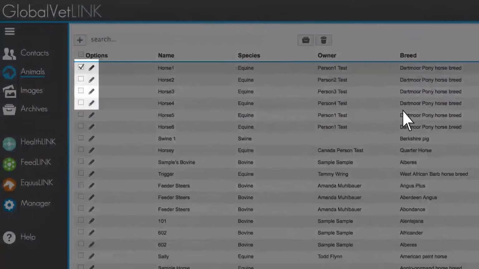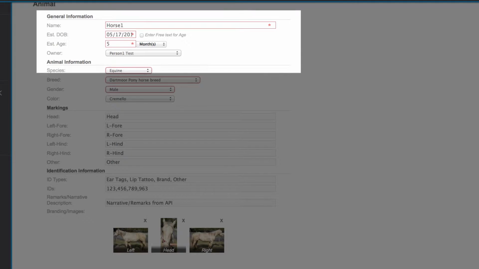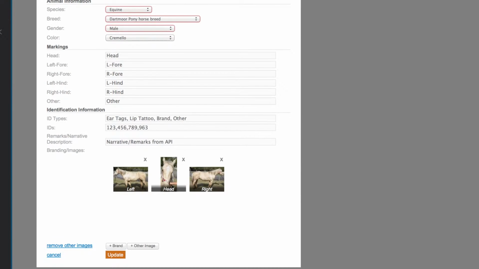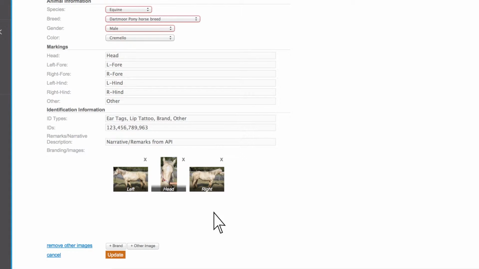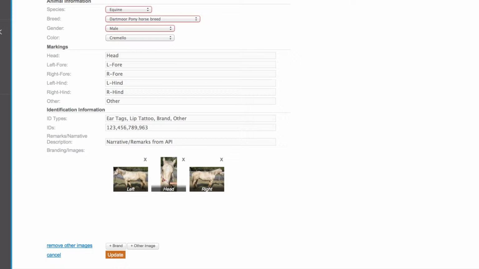To edit an animal, simply hit the pencil icon. You can then change any information on the animal or even add a brand or picture image. To do this, simply hit the respective button. Select the brand or image from your image database and hit Done. Once you have finished editing the animal's information, hit Update.